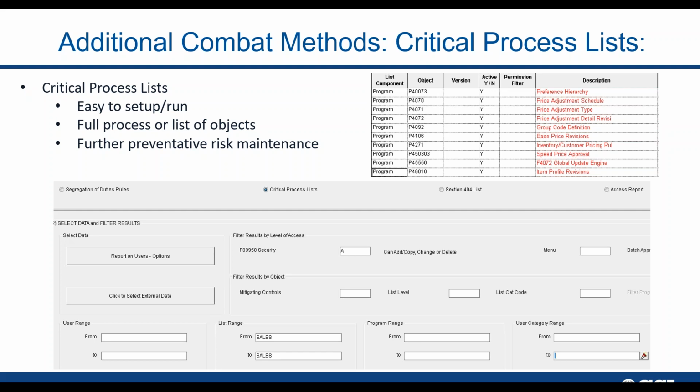So they've created a list, called it sales. You can call it anything you'd like, create multiple lists if you like, and they've assigned these, I don't know, 10 to 12 programs that are critical to the process and to the business, that they want to monitor who has access to, either at all times, periodic times, or whenever the auditors call. So again, critical process lists, great use of being able to streamline your reporting and your management in the system.